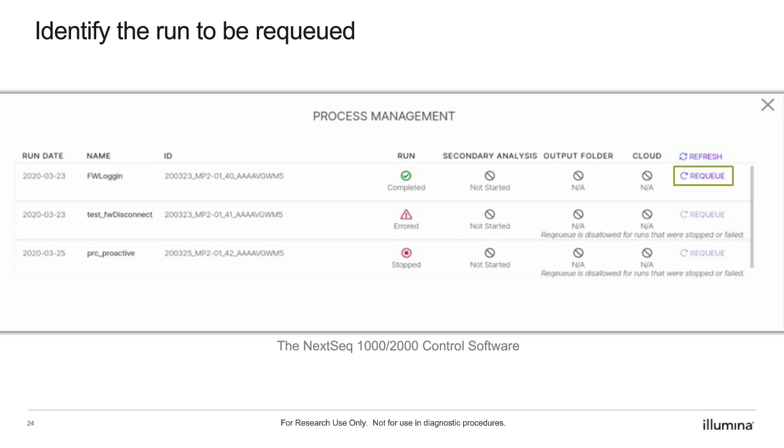Okay, so to requeue, you're going to find the run on the process management screen and click requeue. Just note that analysis of runs that errored in sequencing or that were stopped in sequencing cannot be requeued. So in this example, the runs below have an error or stopped status, so the requeue option is grayed out, meaning we will not be able to perform the requeue.